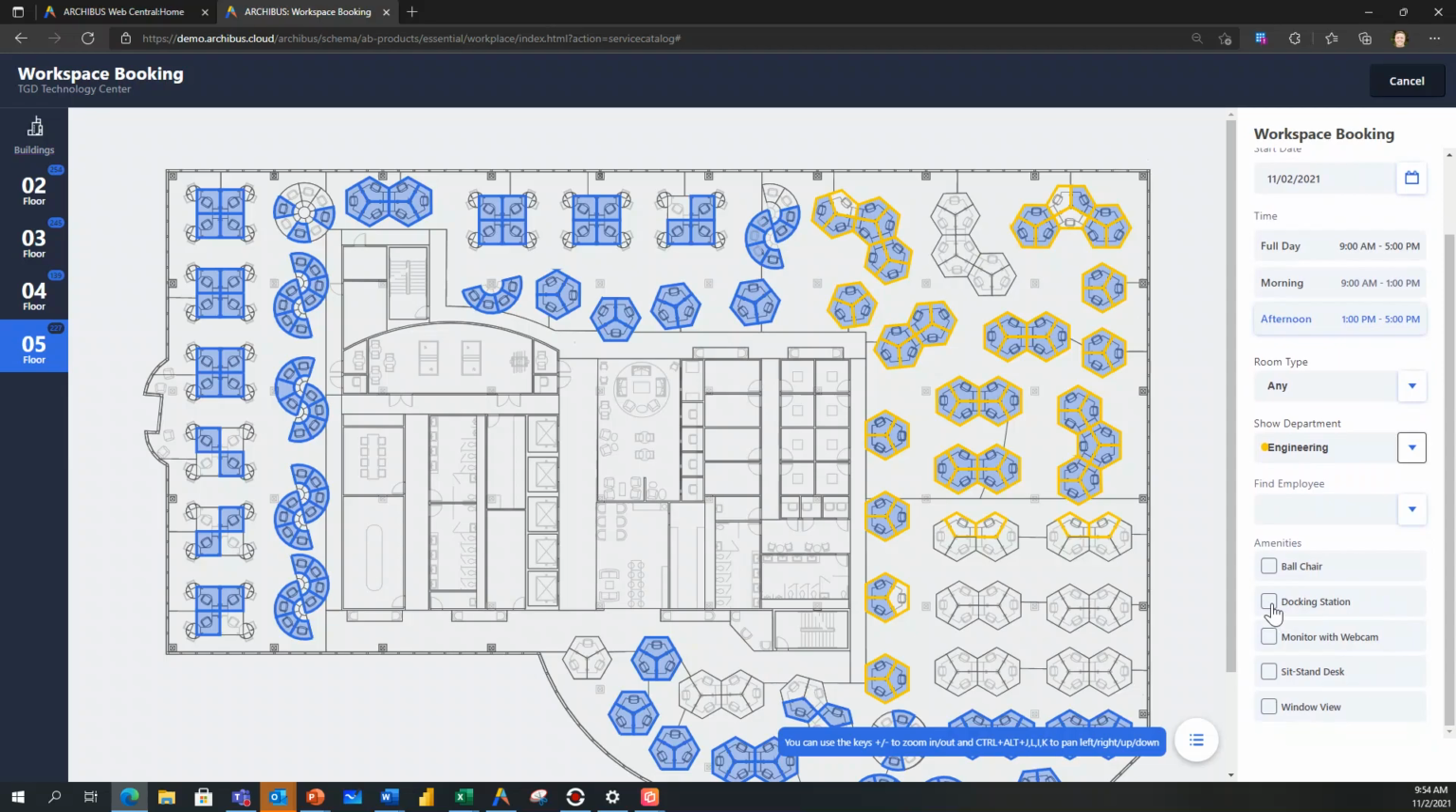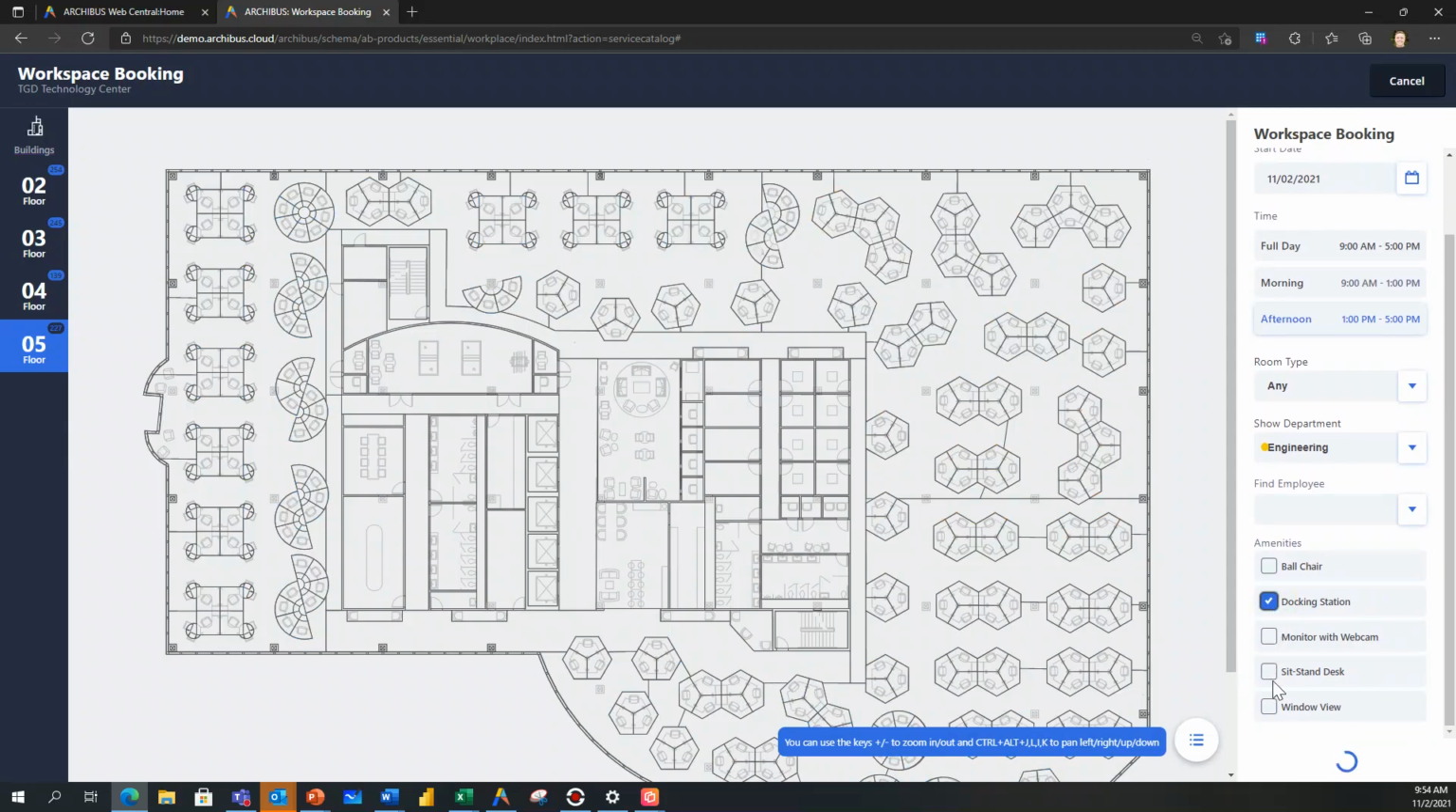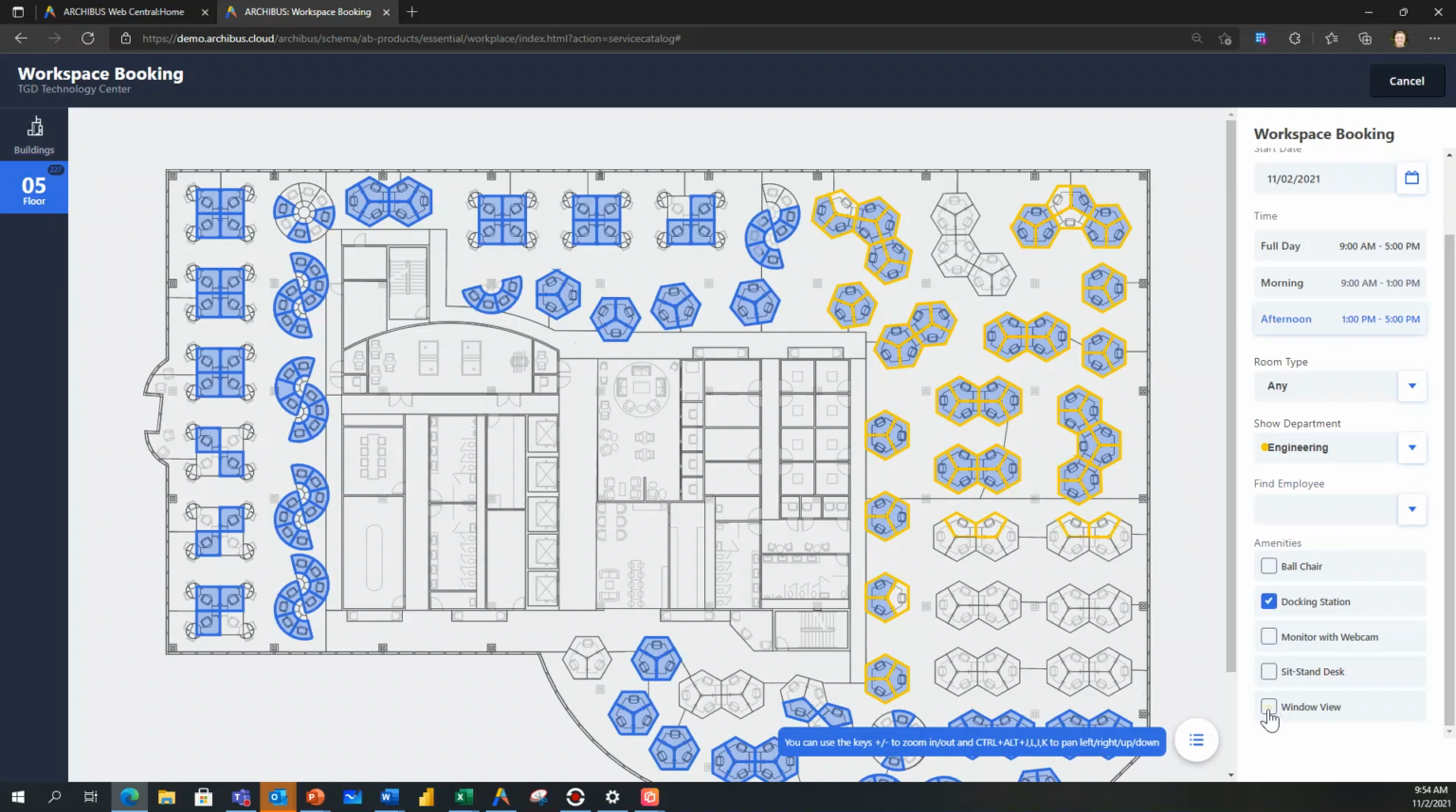Perhaps he's also wanting to filter based off of the different amenities associated to the desks on our floor here. So if I'm wanting a docking station and a window view, as you can see as I select these different amenities, it's going to filter based off of that criteria. And then if I'm also wanting to find an employee and use that as an additional criteria and book a space nearby, I also have that option available to me as well.